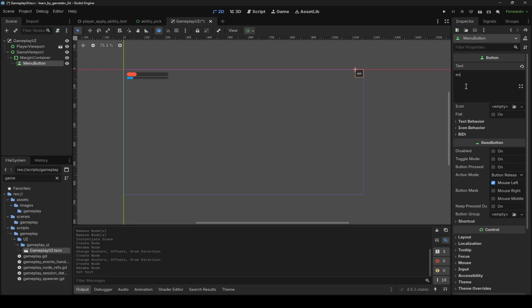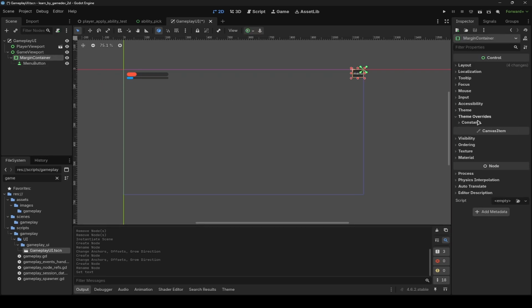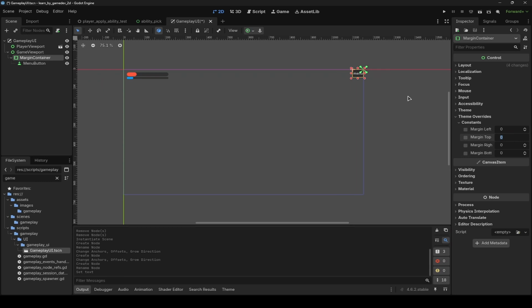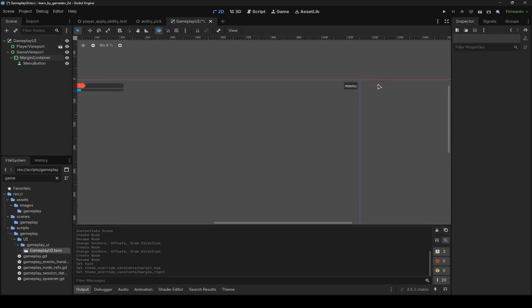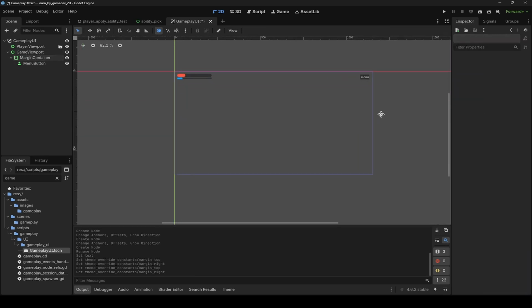The text is the menu, and take our margin container, theme overrides, constants, and let's add margins from top and from the right, like this. And it's clear and not touching the viewport. Maybe let's use 20. Okay.